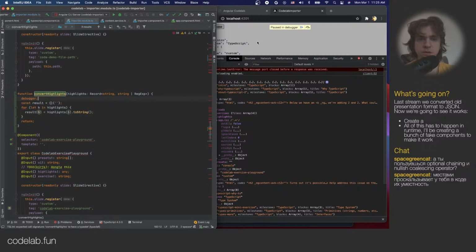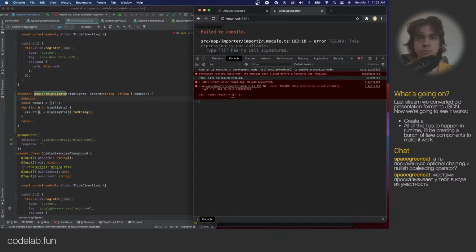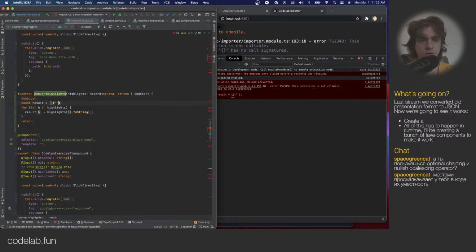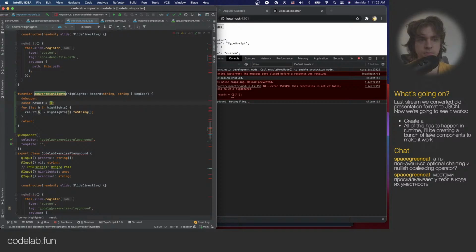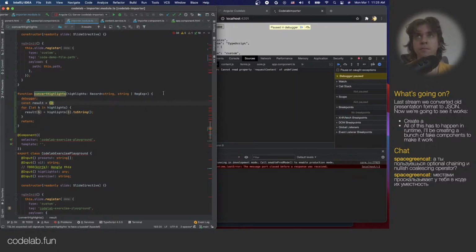Turn in debugger there. Let's see if it worked. Failed to compile. This expression is not callable. I don't know where this came from. I definitely do not need that.